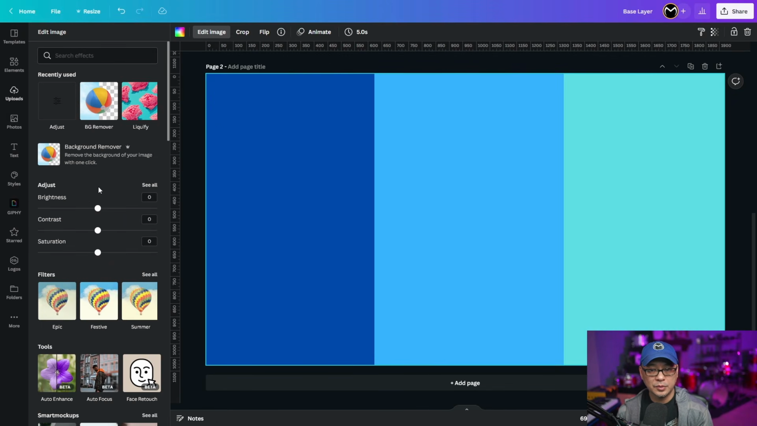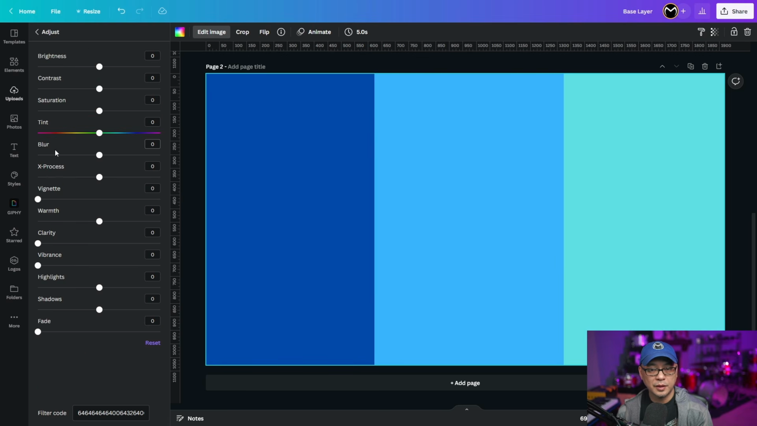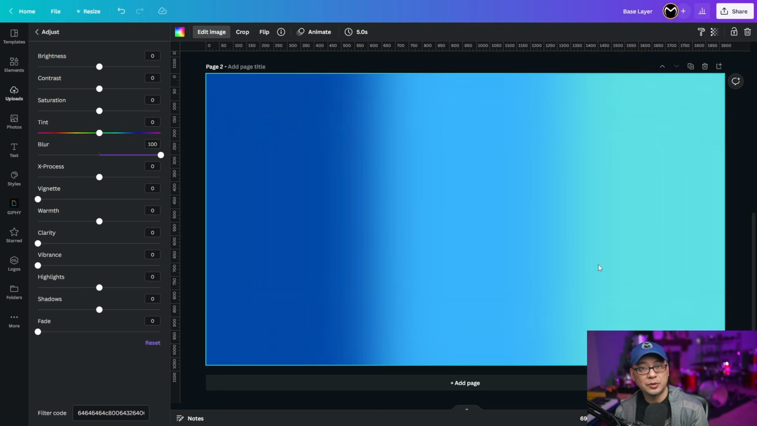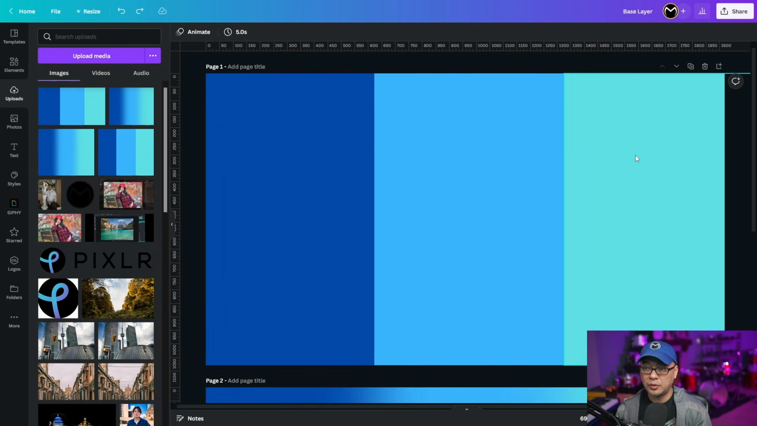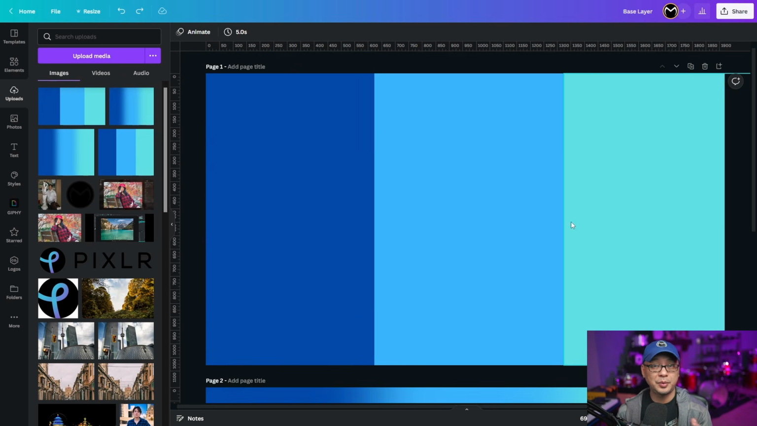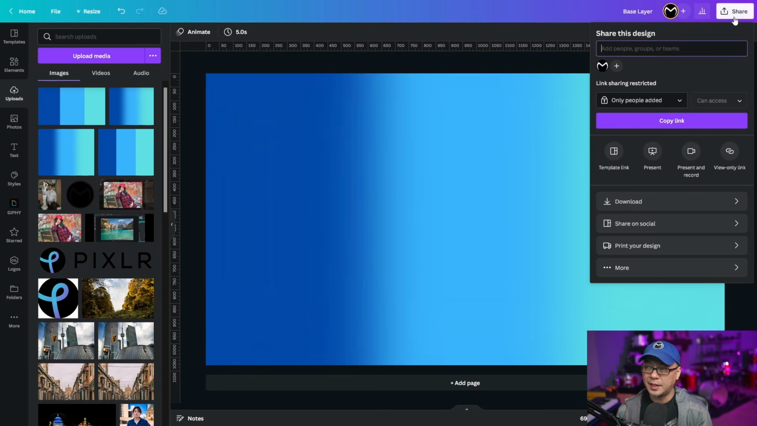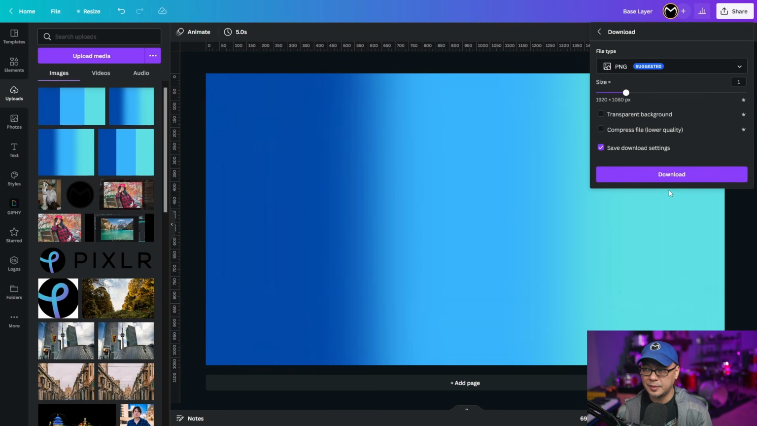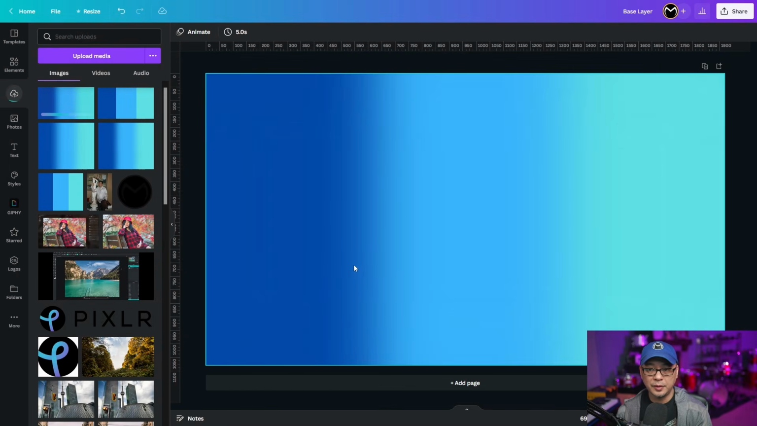So if we go into Adjust, See All, you want to go over to Blur and bring it all the way to the right, and you see that starting to take shape. So we already have this nice gradual gradient, right? Now if you look at the original, you see the differences in how that really works. Now if you wanted the gradient to be smoother, then we would just repeat the same process. So once again, we're going to download this as a PNG file. We're going to upload this file now, and then I'm going to bring this in.